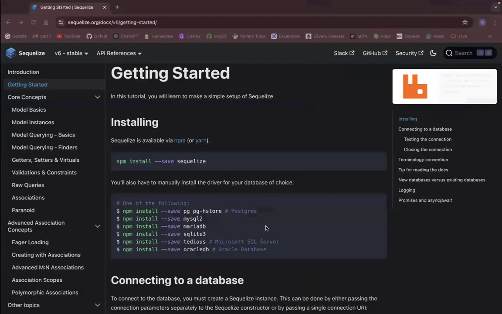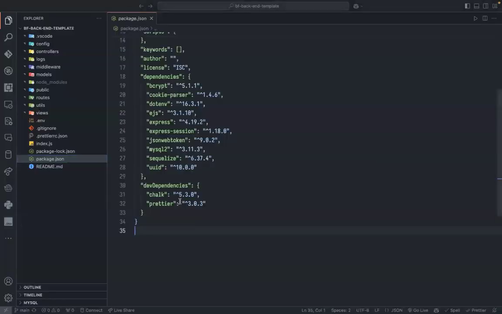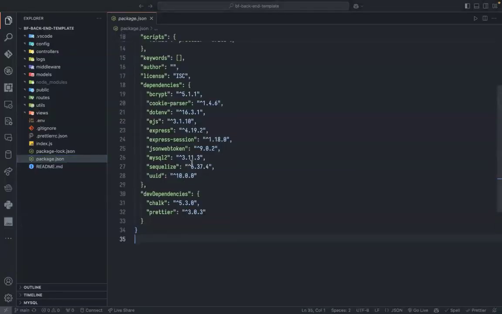Now the second thing we need to install is the driver for the variant we are using. Are we using SQL Server, or MariaDB, or SQLite, or Oracle? Of course, as you know, we are already using MySQL, so we will need to use this driver as well. In the template, I already have mysql2 installed, as you can see here. And those are the two packages I need. I don't need anything else. That's it: Sequelize and mysql2.